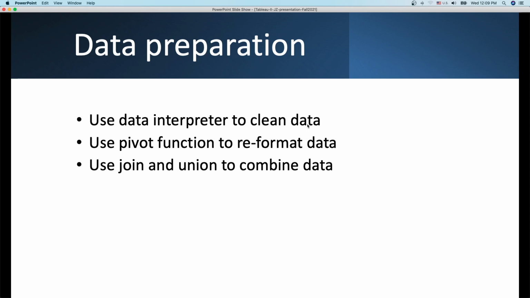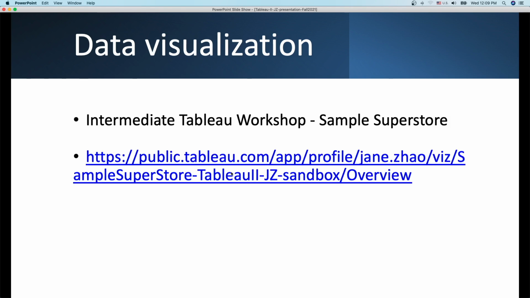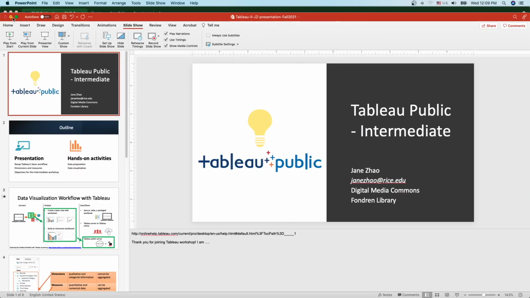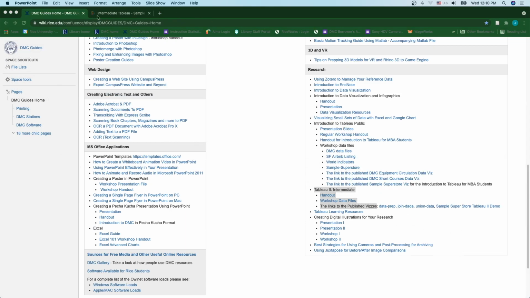Specifically, for the data preparation part, we will cover how to use Tableau's Data Interpreter to clean data, how to use its pivot function to reformat data, and how to use two basic methods, join and union, to combine data.